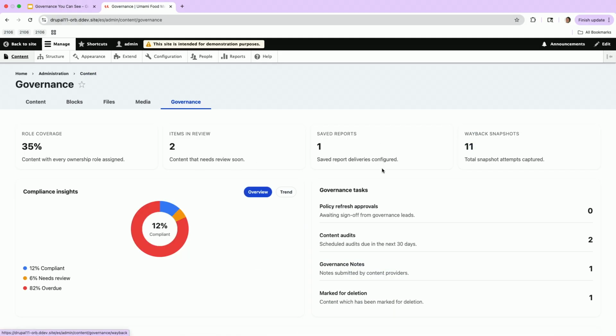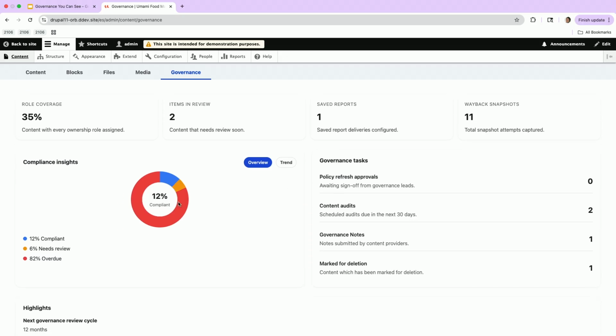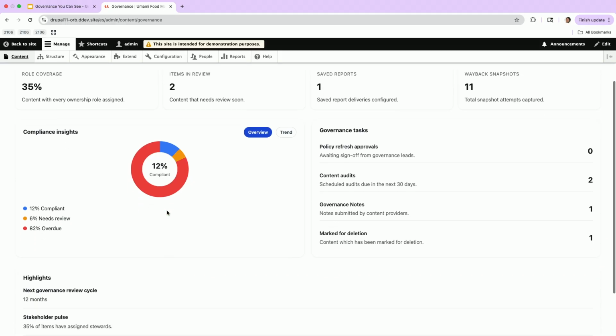That is your Wayback snapshots. So we've covered reports, we've covered the snapshots. Here we see a high-level breakdown of what's compliant, what's not compliant. Compliance has to do with those governance fields and whether or not they're filled in with data. Also, whether or not the reviews have taken place within the time frame that's been allotted. So that's what this breakdown is showing.